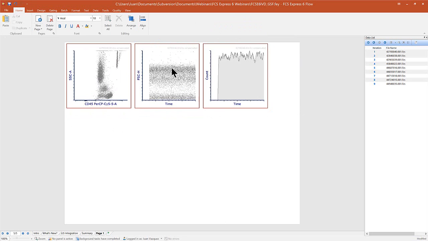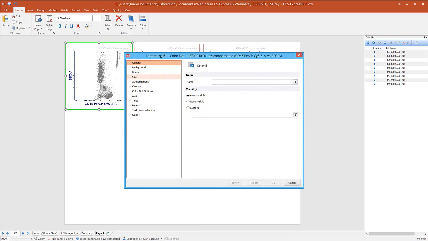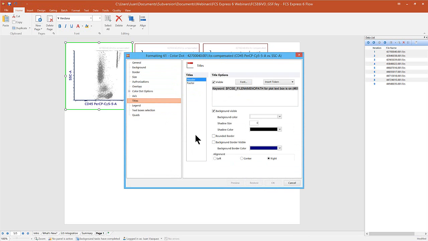What I can also do is format these as I need to. So let's say I wanted to format the information in a single plot or in all these plots. If I wanted to do a single plot, I can simply right click on a plot and choose Format to format that object. Every object in FCS Express has a format menu from which we can select different categories that can be formatted for that object. So if I format a plot, you'll see all the different categories that are here, such as the title.